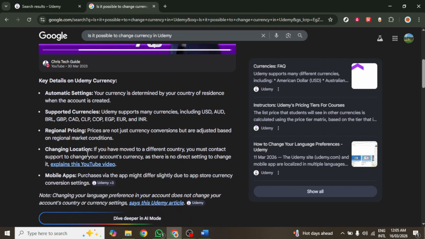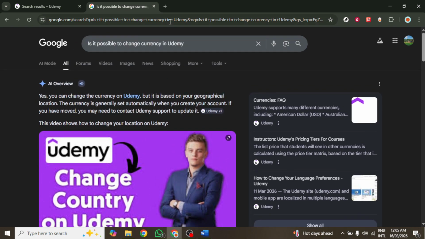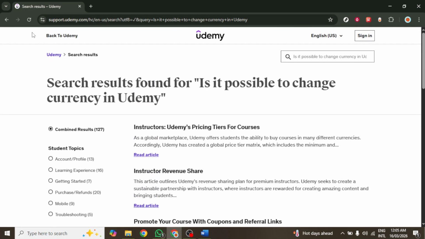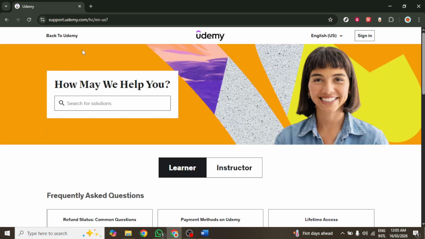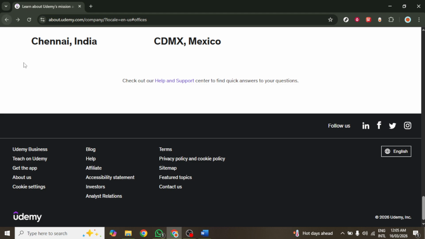It is important to note that changes in currency may not be immediate. You might need to refresh the page or log out and back in to see the updates. Additionally, keep in mind that the currency displayed may still be influenced by your payment method.